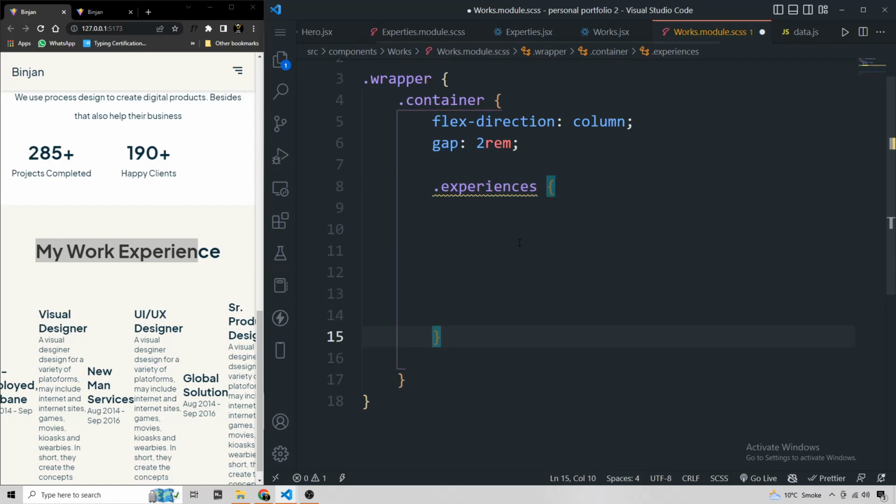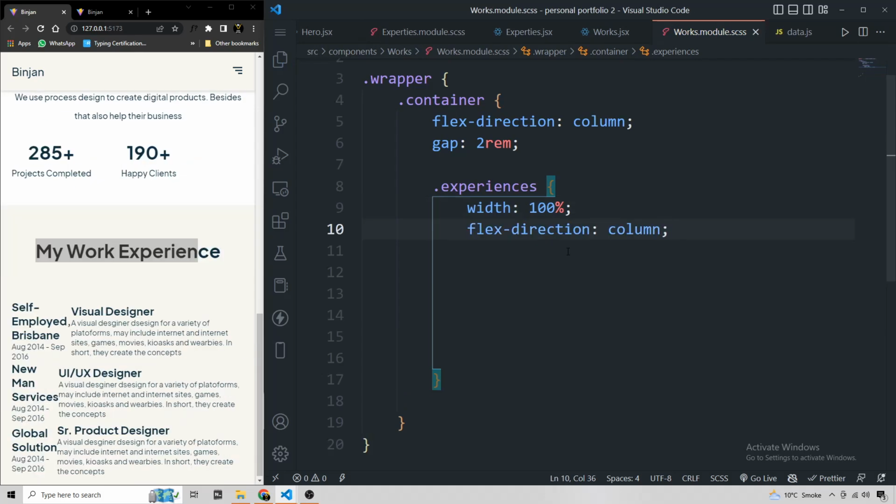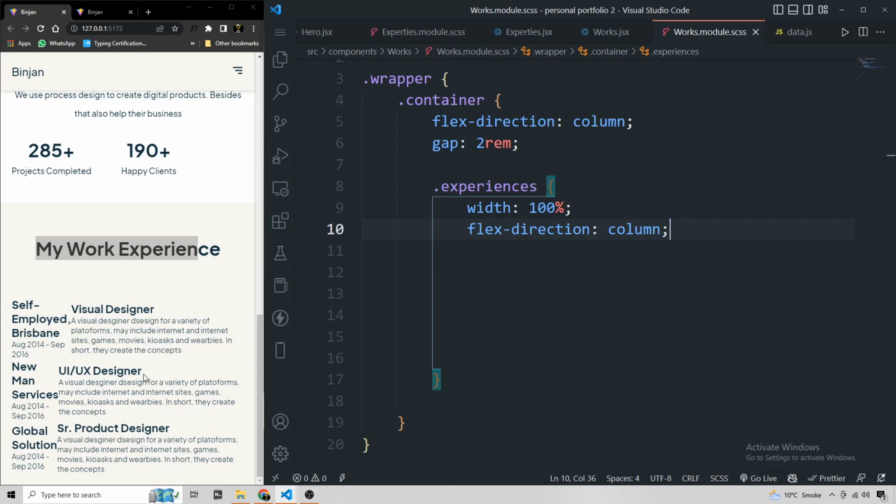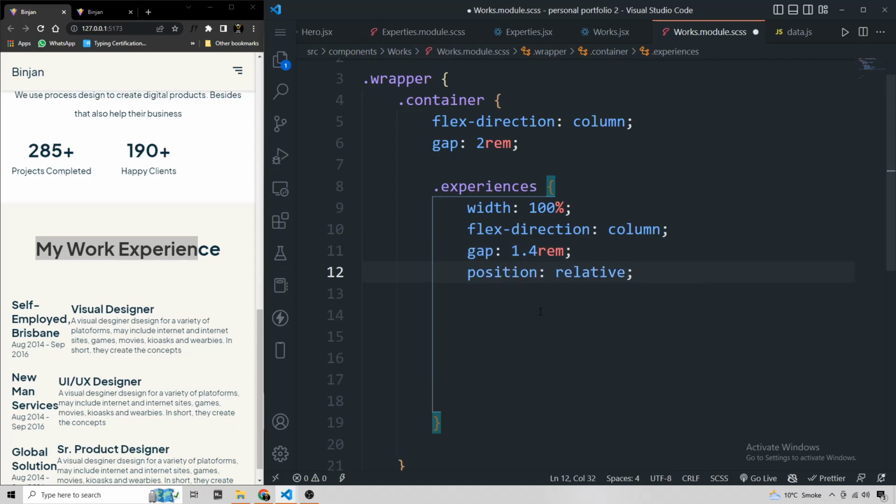For this one, as you predict, we have to make it width 100% and a direction of column. So if I save this, now they are actually aligning themselves. We should have some distance between them of 1.4 rem and a position relative. Let's target the individual div inside the experiences.